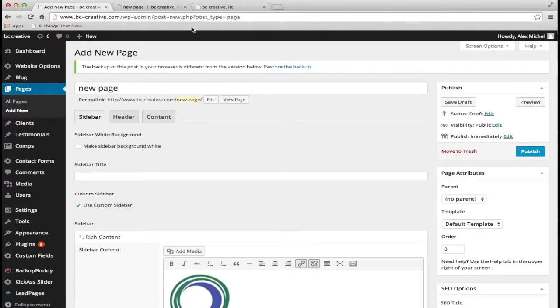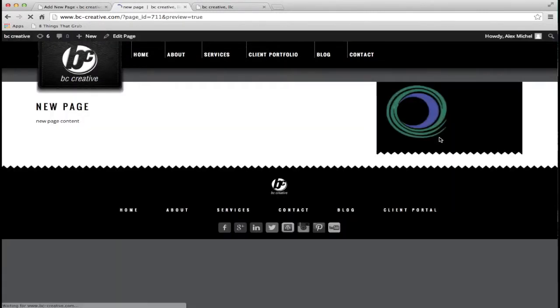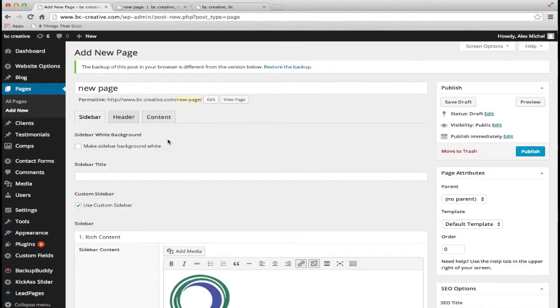I'm going to select a random photo and click Insert into Page. If we preview this change, you'll see the photo is now within the custom sidebar on the new page we created. If you want to remove this photo, simply go back to your dashboard area and delete the photo by backspacing.